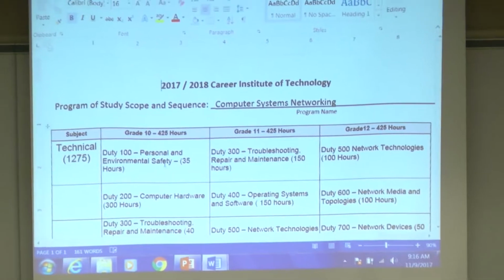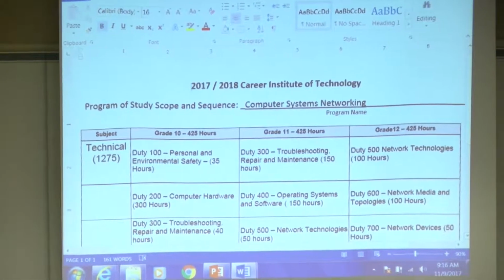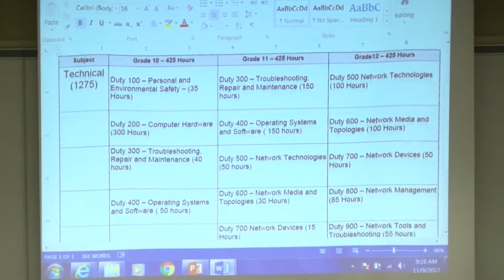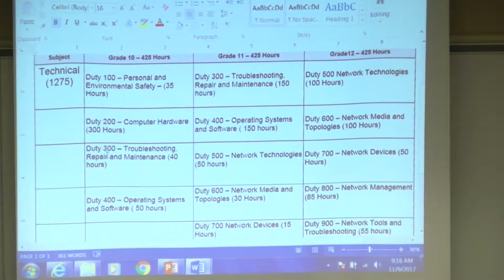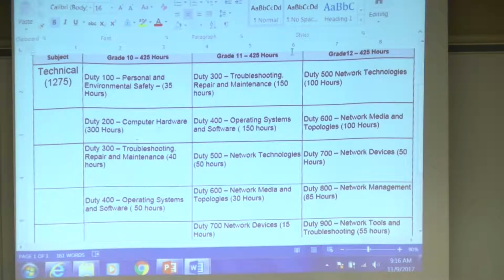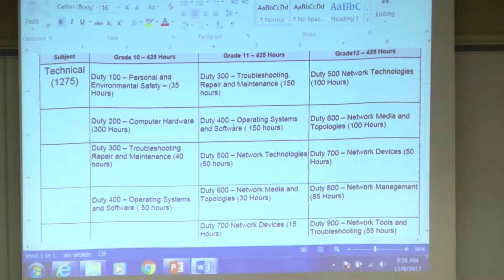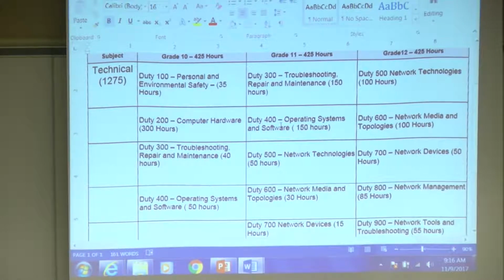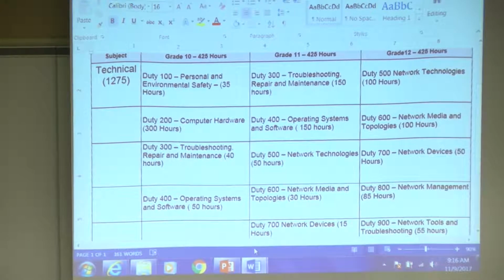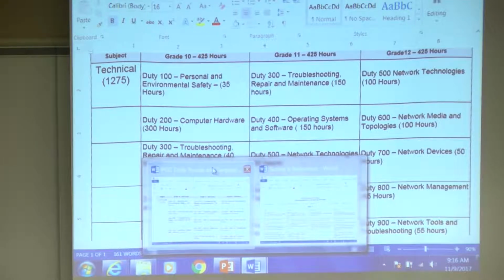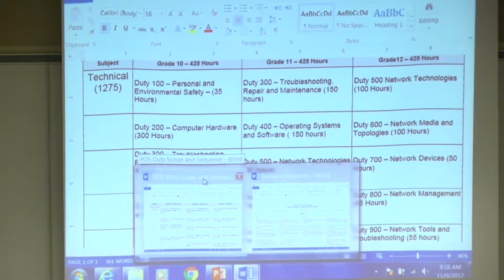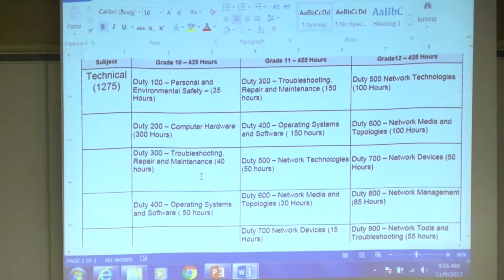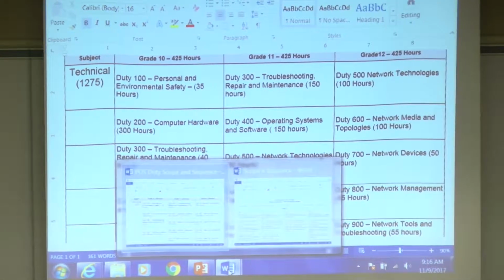This is computer systems networking, and the first thing we did, I said, break it out and make it realistic. So you can see here, he has duty 300 in year 1, duty 300 in year 2, duty 400 in year 1, 400 in year 2. So we started with the big picture and we made it more realistic. From there, I said, now, there's 9 weeks in a marking period. Let me go back and say that the right way.